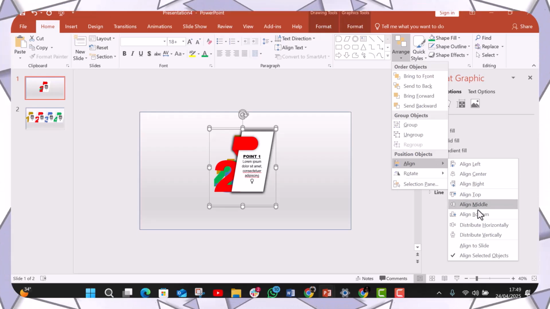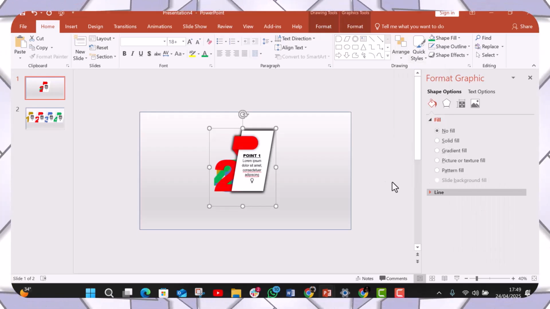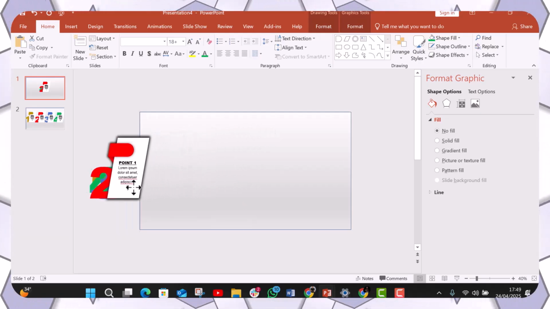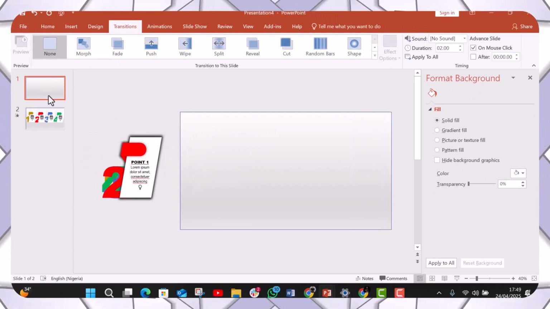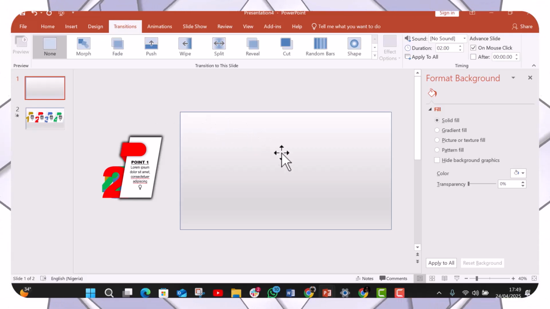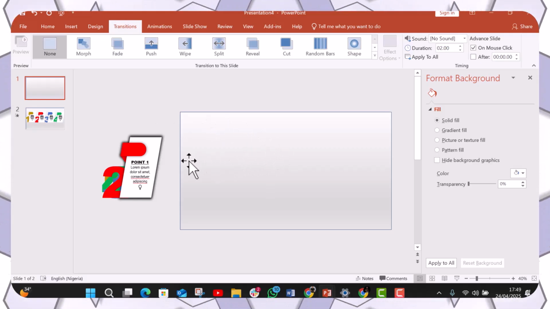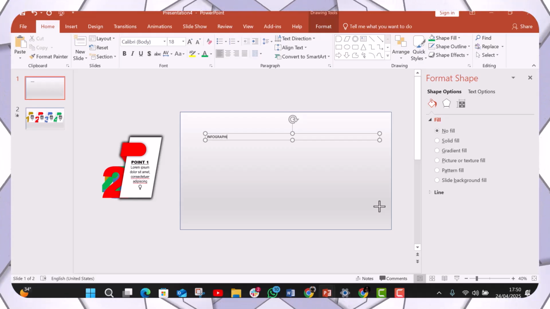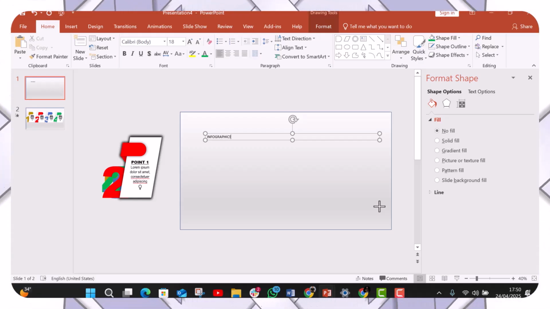Once you are able to do that, you can now duplicate the slide. On the first slide, go back to the first slide and type in whatever you need to type.